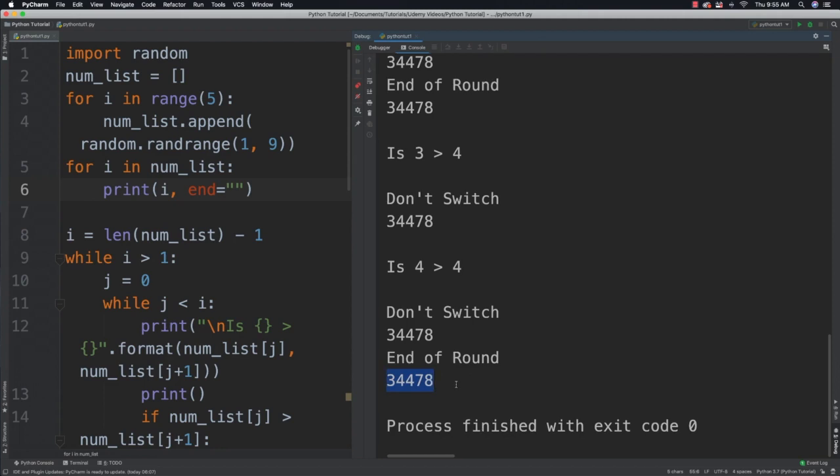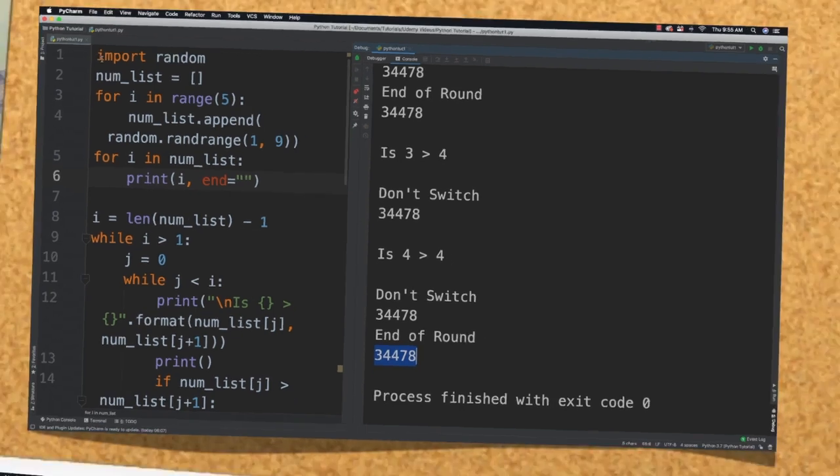And that's exactly how the bubble sort works. So hopefully that made 100% sense. If it didn't, leave me a question in the comments section and I'll help you understand everything 100%. And otherwise, I'm going to cover some more list functions.